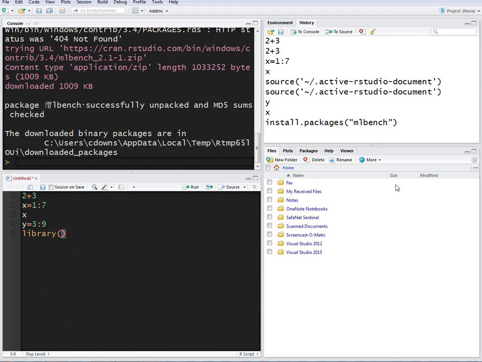And then you can try out ML and see, does it give me any hints? No. D. Okay, so that gives me that hint, and I can click on that. Okay, so if I run this command, it will load MLBench into memory. So how do I run this command?